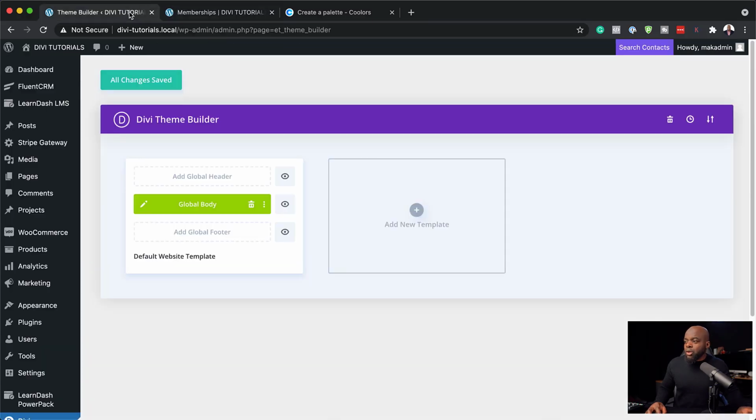So this template here, as you can see, can be applied pretty much across the whole website just by using one thing. The next step now is I would go in and add my header and footer. So let me show you how to do that.